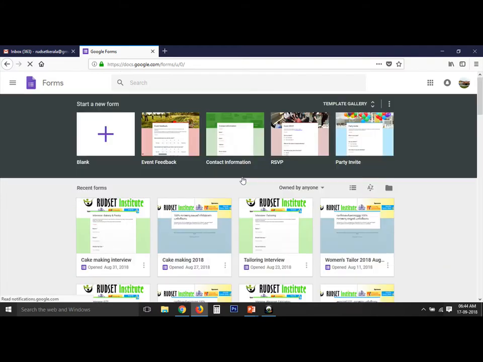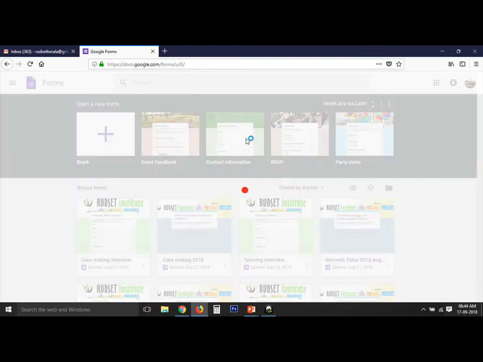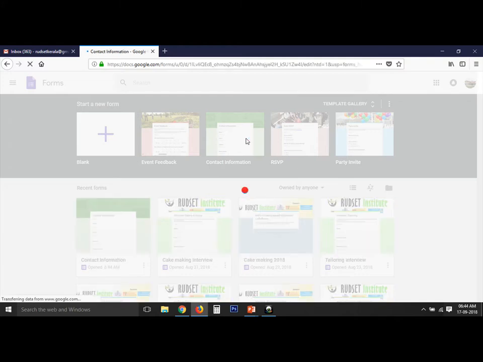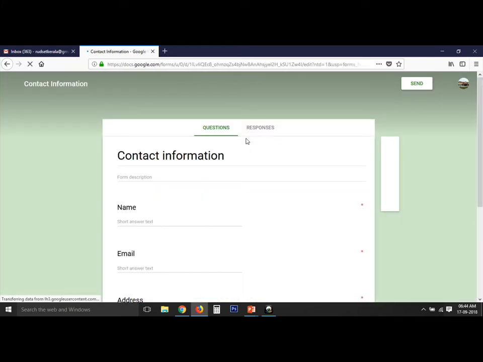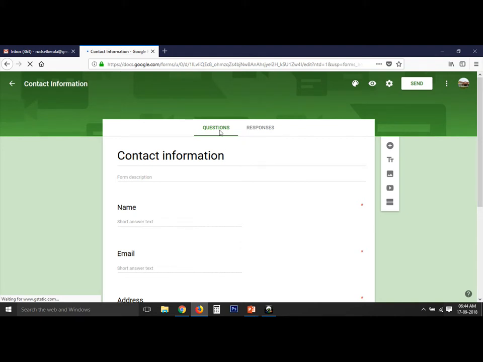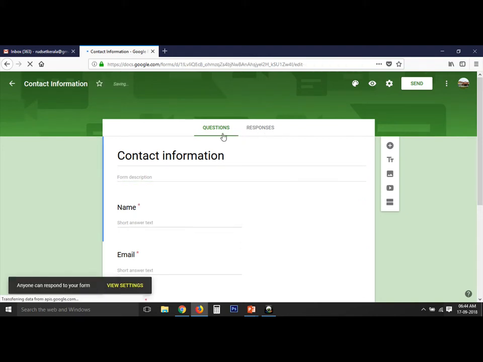Let's see how to create a Google Forms. For easy purpose, let's go to the contact information. This is the template you can see here. Let's open that particular template. This template is very easy, especially for generating applications. Here you can see the questions and responses. The questions means we are going to edit the questions. These are the questions that we have to ask.